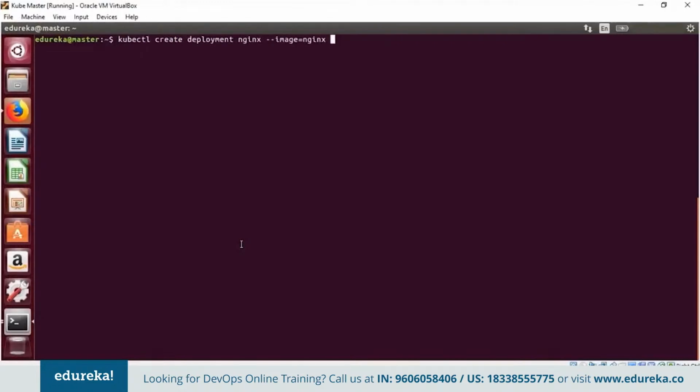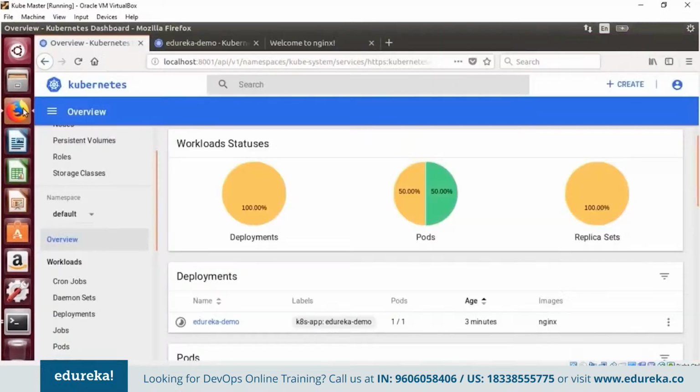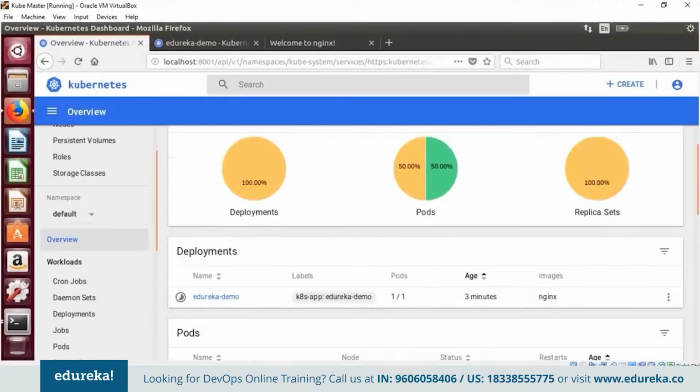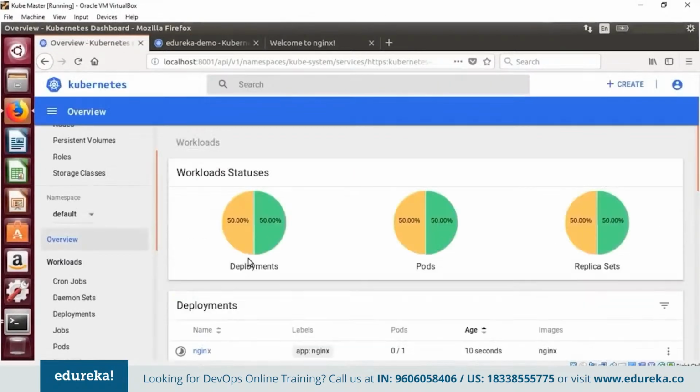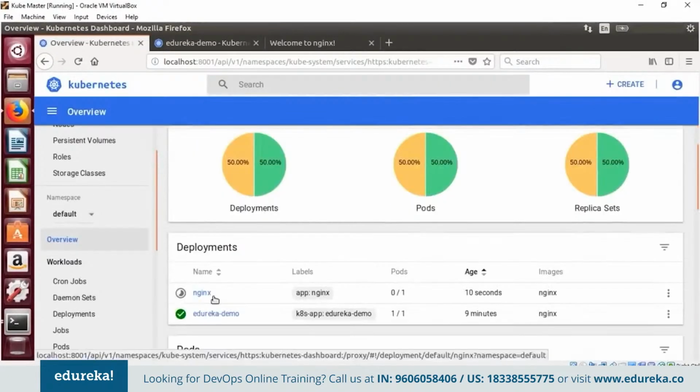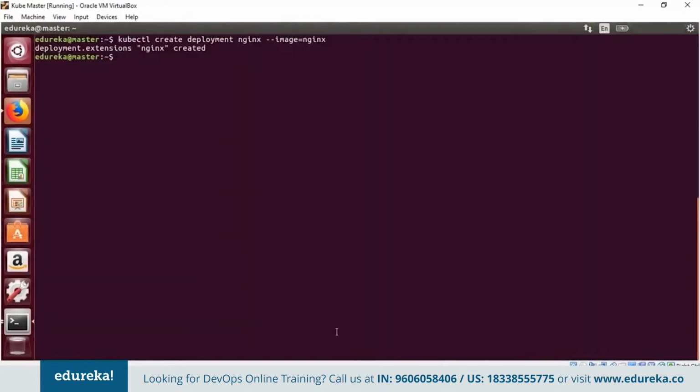Let me go to the terminal here. On my master, I'm executing this command, kubectl create deployment. So the deployment Nginx is created. If you want, we can verify that also over here. Under deployments, right now we had one entry, Edureka demo, and now you can see there are 2, Nginx and Edureka demo. This is pending, it would take a few seconds. In the meanwhile, let's just continue with the other steps.